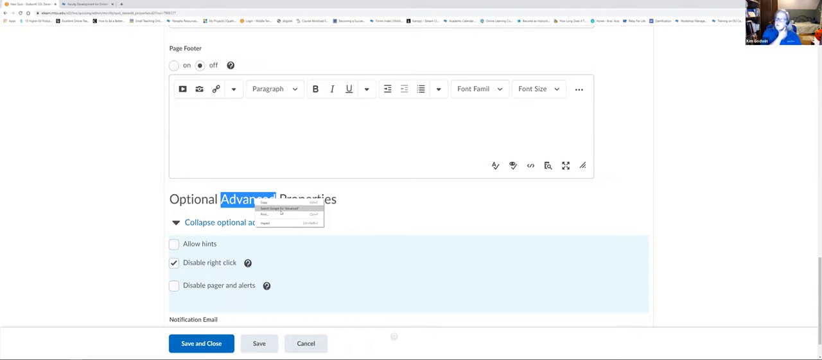If you disable the right click while they're in the quiz and the quiz is turned on, the one that says search Google for advanced disappears. So if you are concerned about students popping out and looking up answers outside of your quiz, that is one that you may want to consider doing.